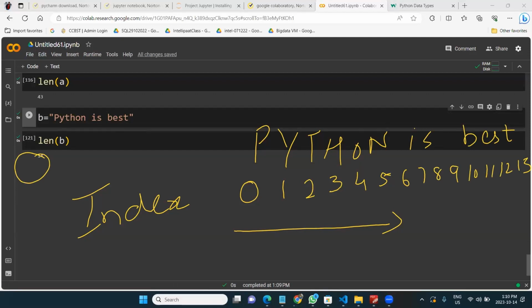Okay, guys, is it clear to everybody? If we go from left to right, that is the indexing. If we go from right to left, then it starts from -1, -2, -3, -4, and goes up to -14.